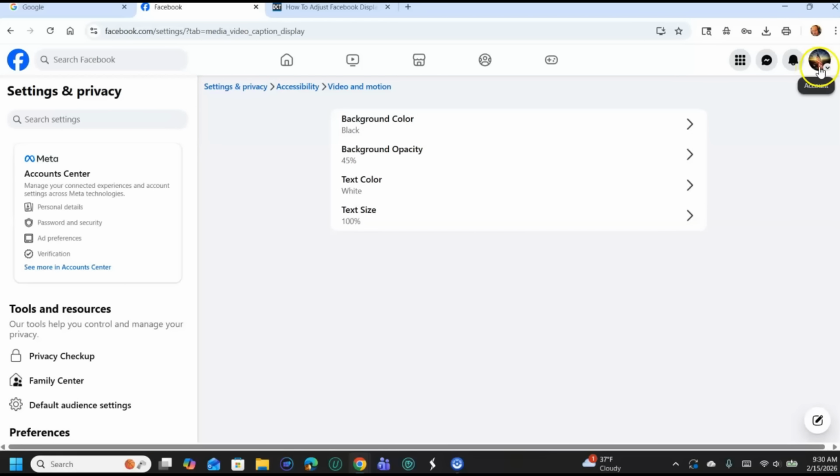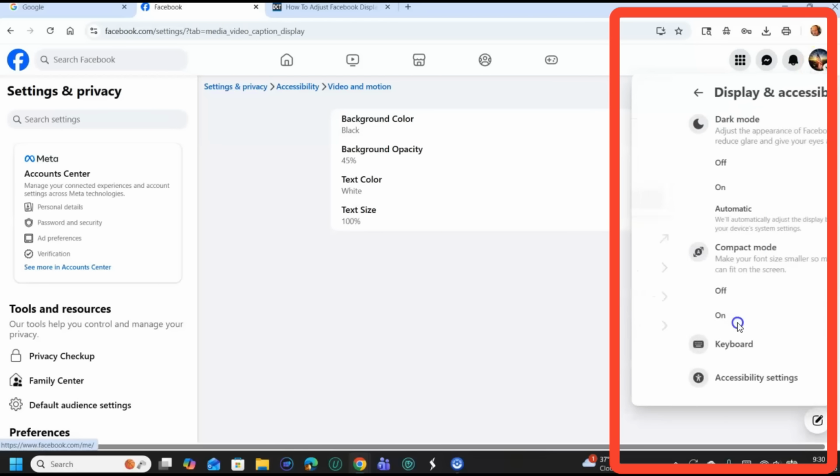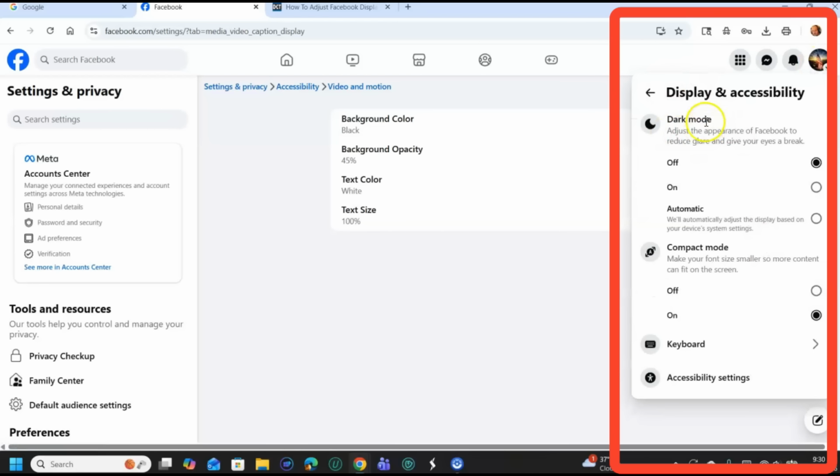But the main thing we were looking at, go back to display. You're probably going to mess with dark mode and light mode the most, and the font size. If you like the keyboard setting stuff, you can mess with that too. But that's it. That's how easy it is to adjust Facebook display settings.